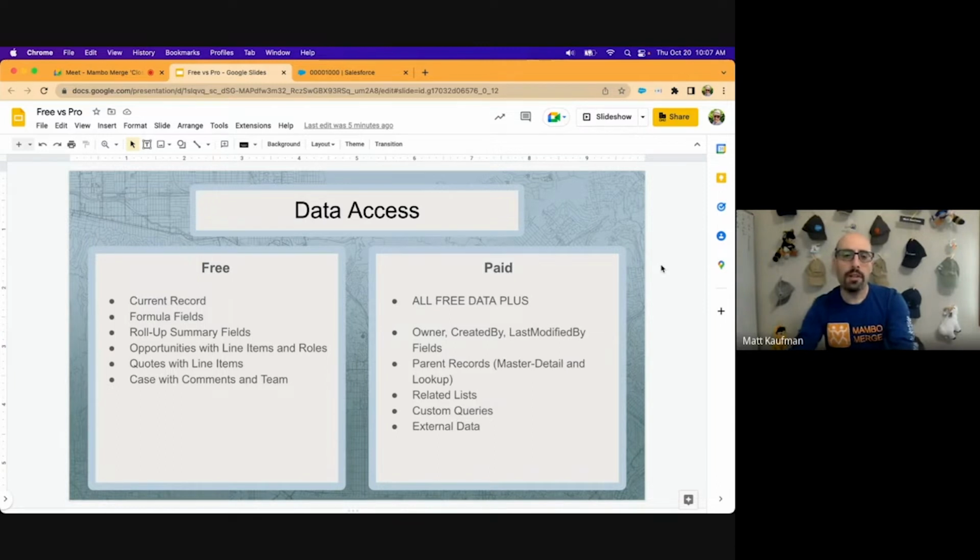And that will allow us to also create formula fields on the case. So if we needed to pull in something from that case account or from the case contact, let's say, we could use a formula field to do that. So your Salesforce administrator has to go in and create those formula fields in Salesforce. They are now fields on, in this case, the case record. And so you're able to access that data in Mambo Merge.